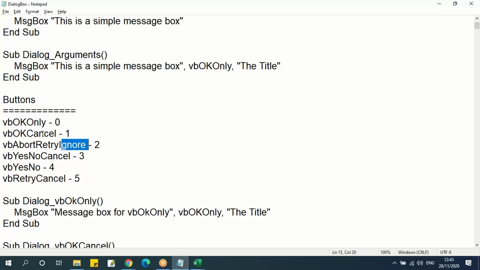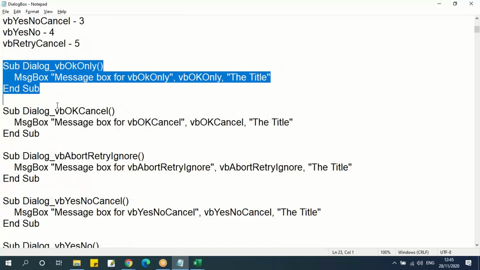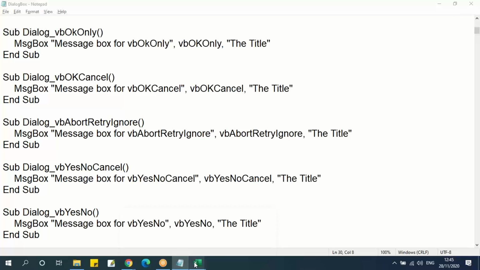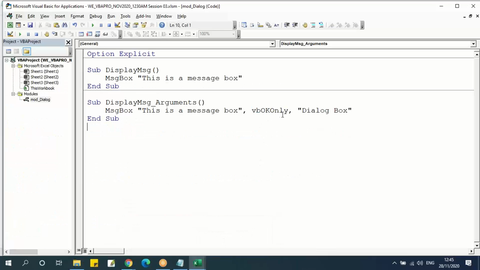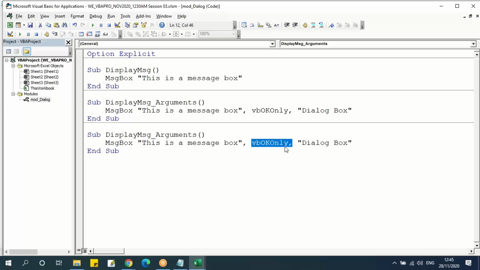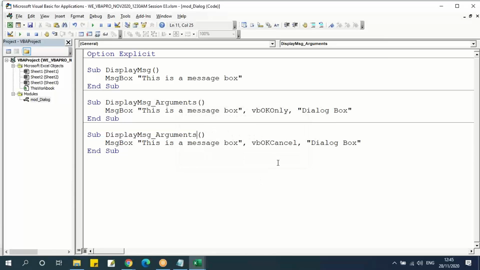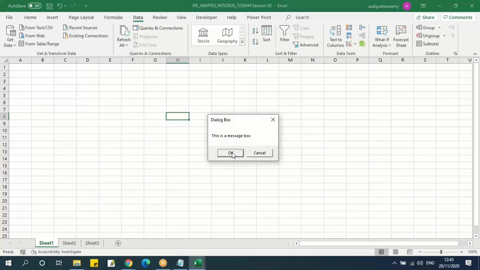Right, let's see a few of them. I'll not try all of them because I just have to change this. But I've given all the codes here so that you guys can try on this completely. Okay, let's try this. A few buttons, we'll change the buttons and we'll see. Let me copy this and I'll paste it here. Here, instead of VB OK only, we'll say VB OK and cancel. Now, if I execute this, test 2, see, now I'll get OK and cancel.